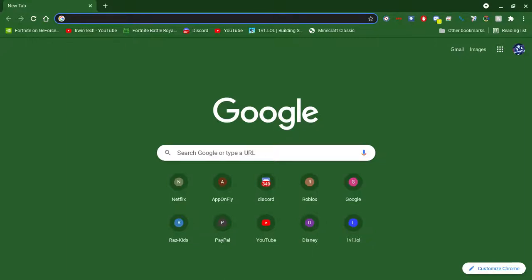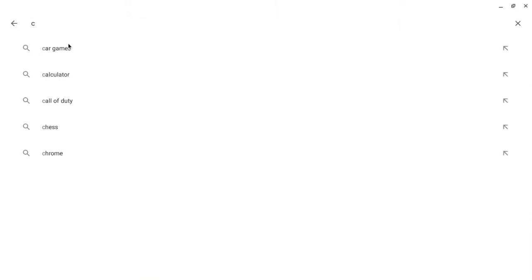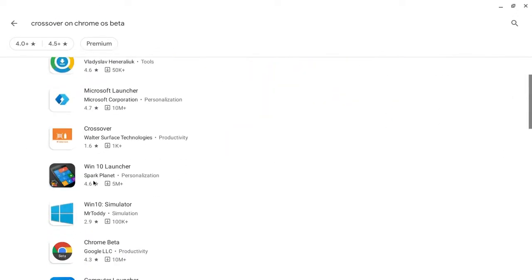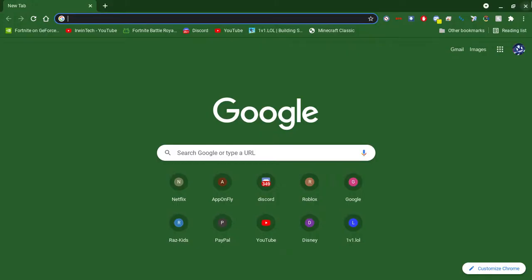Today I'm going to show you how you can get Crossover on your Chromebook when it's not available in the Play Store. I'm just gonna show you something. Chrome OS beta. As you see, it's not in my Play Store, not available. As you see, nothing. I'm gonna show you how you can get it without the Play Store when it's not available in the Play Store.